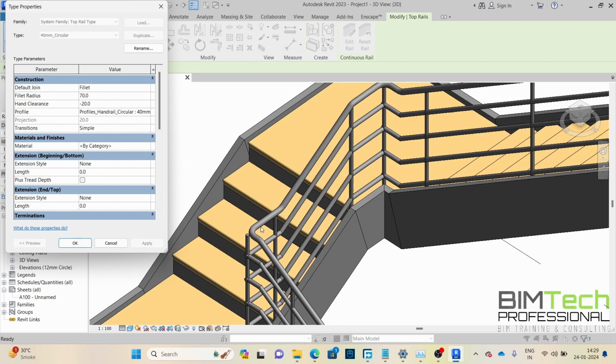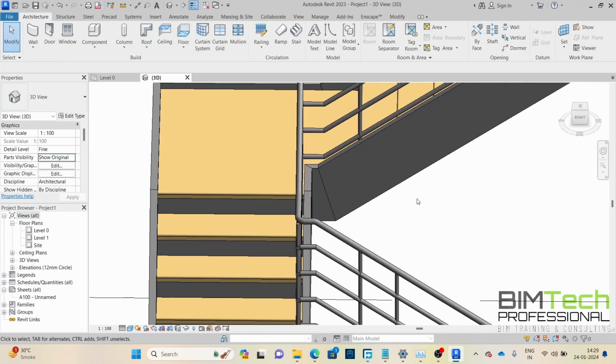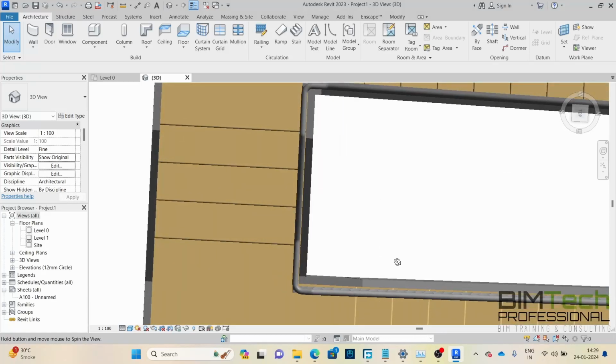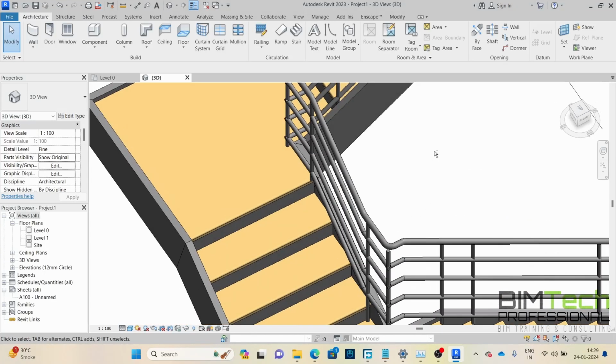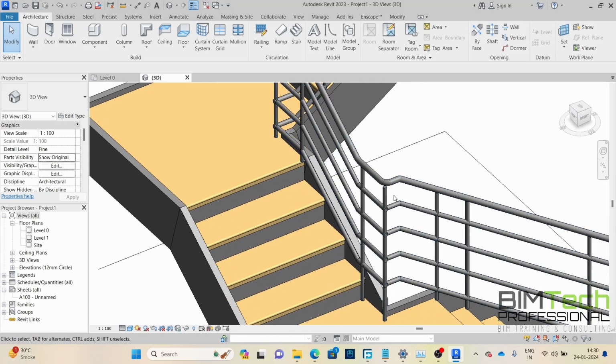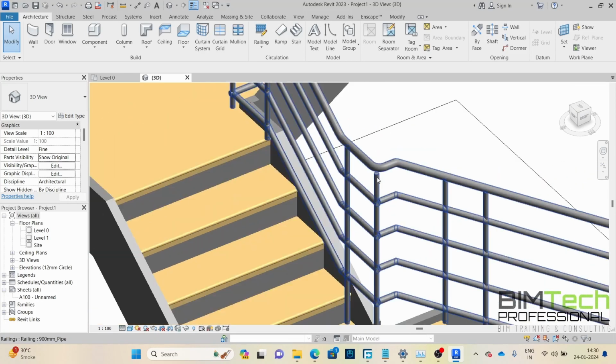Yes, now it looks okay, but this is going a little bit off. Let's make it 60. No, 50. No, we'll have to change the hand clearance. Let's look at it like this. And maybe we'll have to remove the corner post.